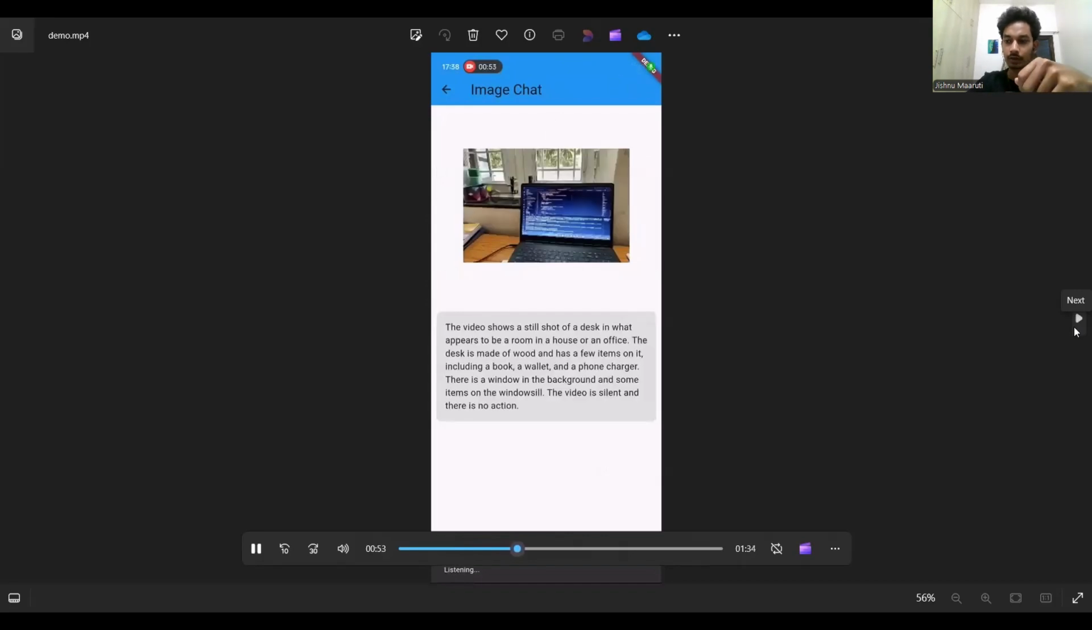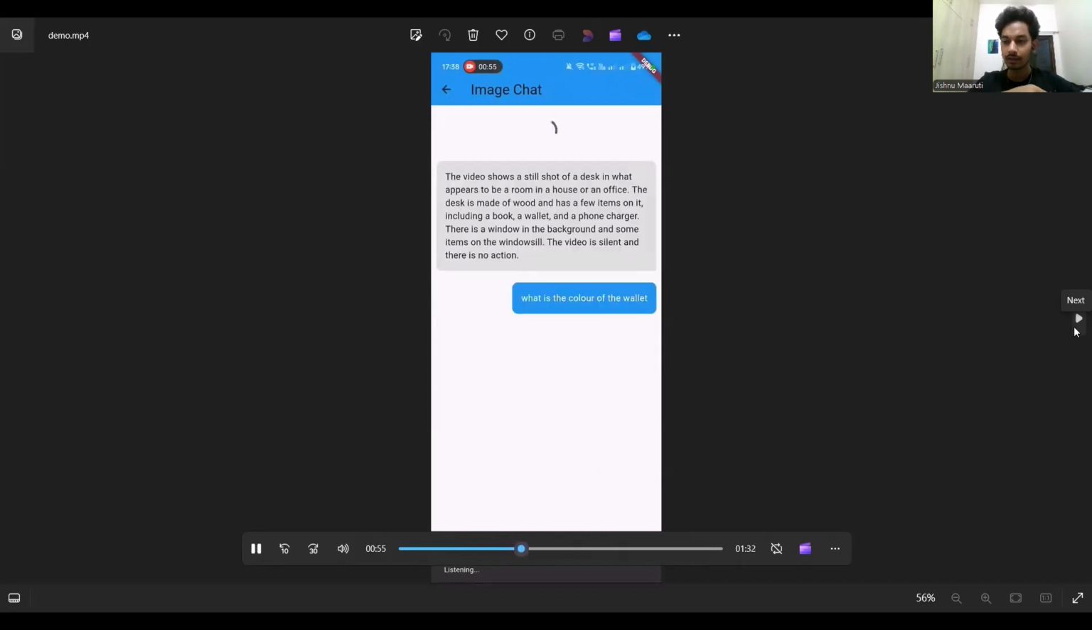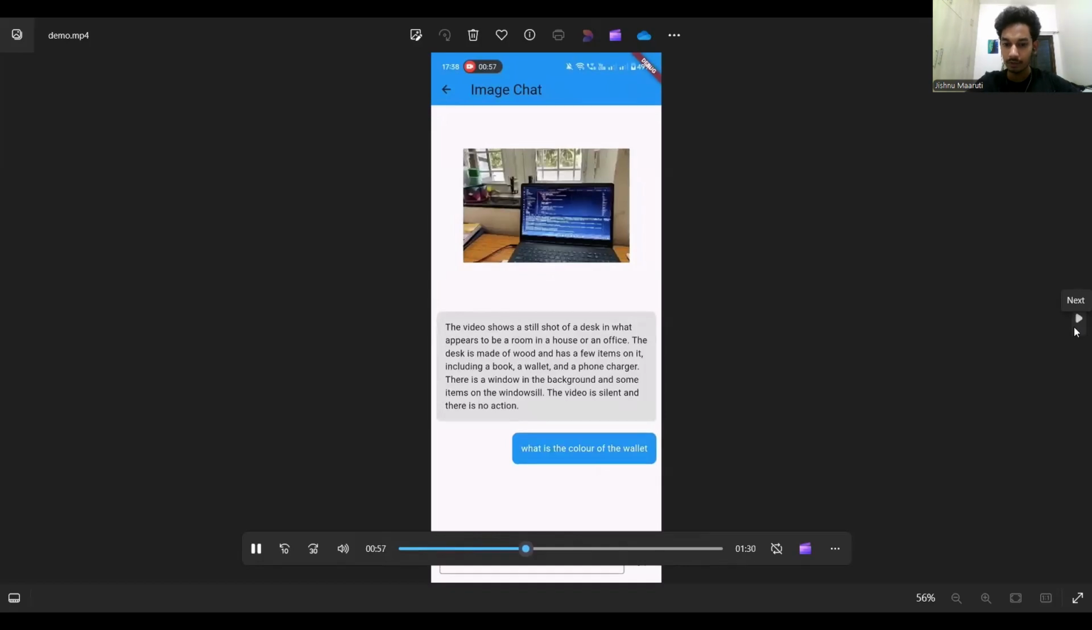And now we are using the mic function, that is speech to text. There we go. What is the color of the wallet? The wallet is black.